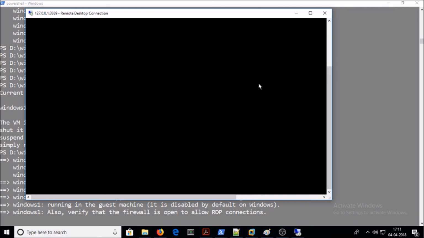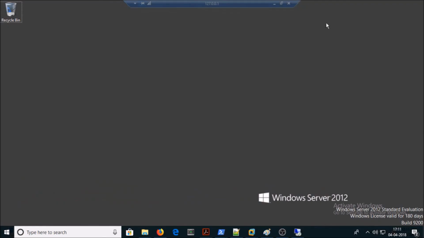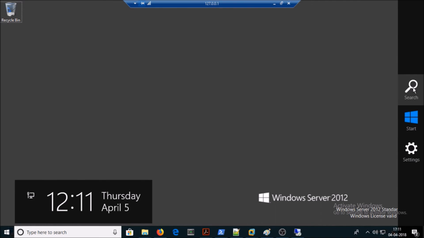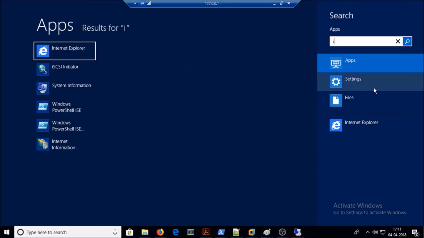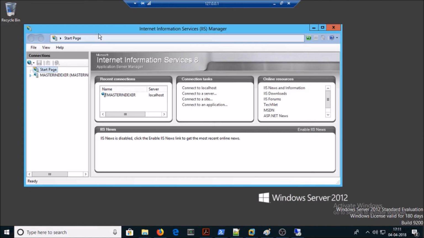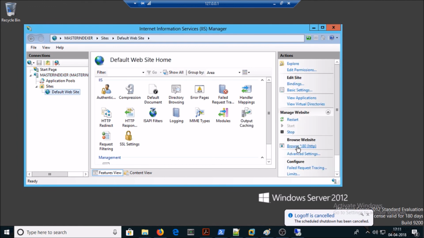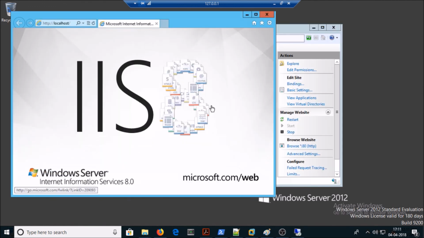Let's verify whether IIS and .NET are installed or not. First, we have to verify IIS. If I go to inetmgr and click on it, okay, it is successfully installed. I can see the default website created, and if I browse it, I will be able to access the IIS default page. So we were successfully able to build, run, and provision a Windows machine with the help of Vagrant.